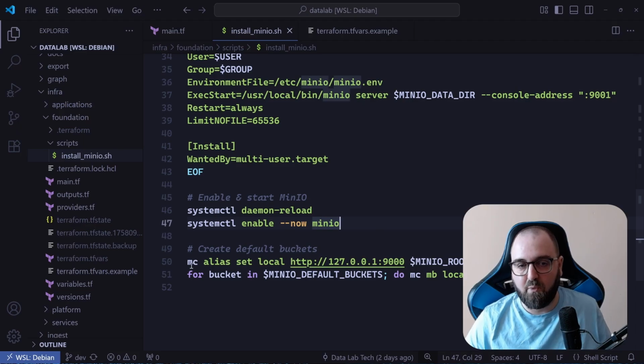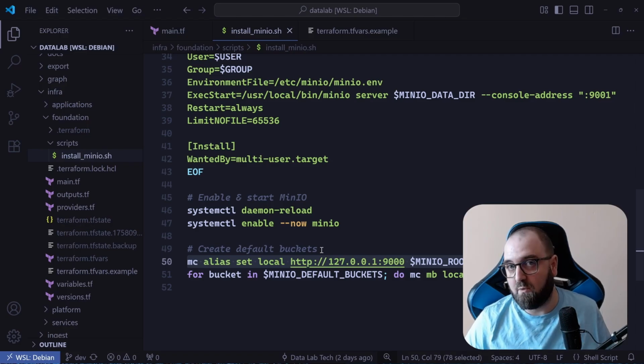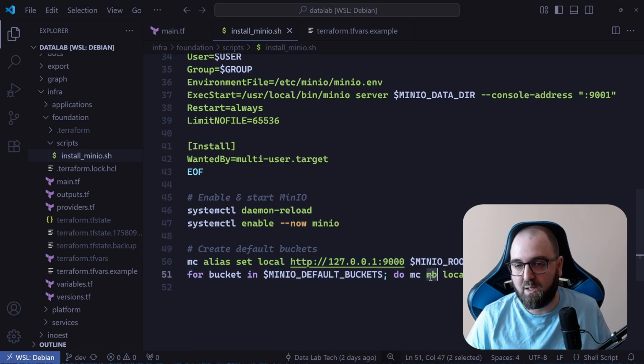And finally, we will set up an alias using mc, so we can connect locally to our instance. And for each of the defined buckets, we just make bucket, right? mc mb. We create this local bucket, and that's it. That's how you set up MinIO using an LXC on Proxmox and define a very basic setup with Terraform.